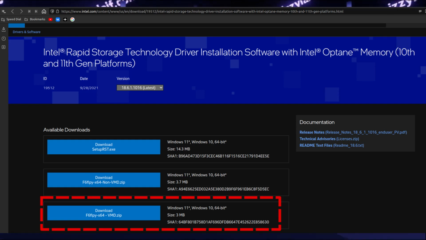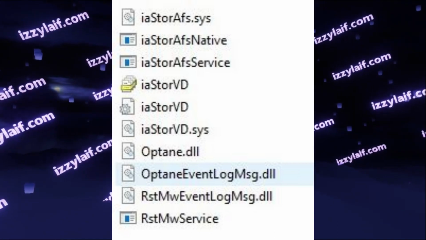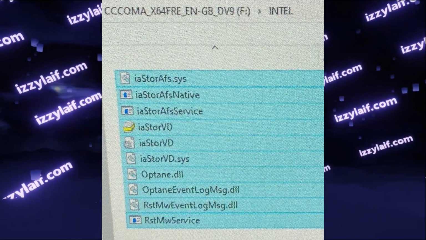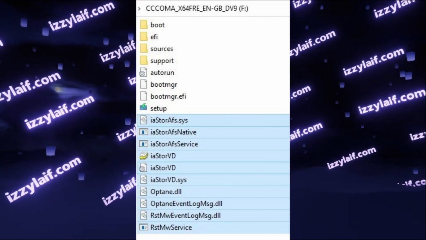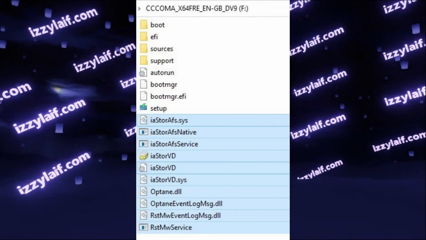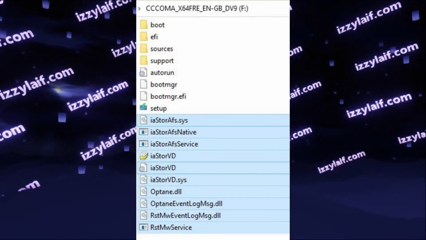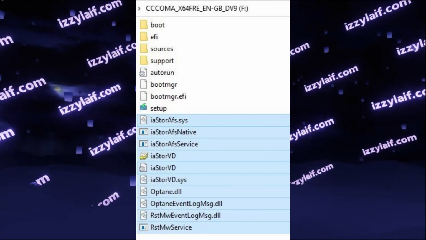This is the latest driver at the time I am making this video. There are several download options. You can download the zip version with VMD. After you download that, you have to extract the folder directly to your Windows installation USB media. In this case, I put the files in the Intel directory. However, you may put them just in the root directory of the USB thumb drive you're installing Windows from. You don't have to recreate the image. If you already have a Windows installation USB, just copy the files directly to it.